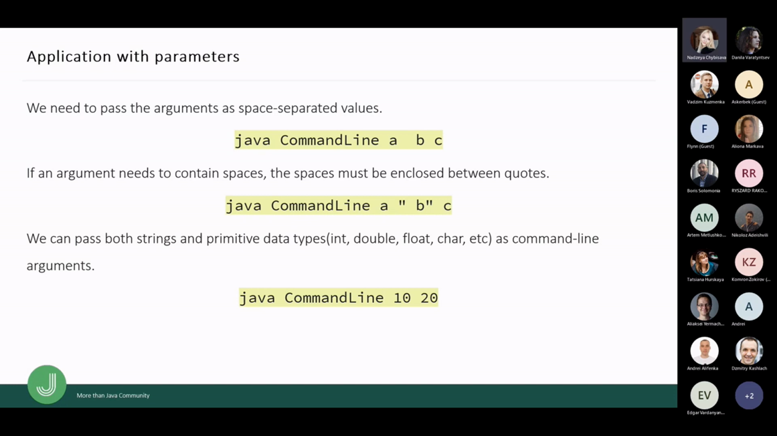We can check these arguments. We can check the count of arguments using the args.length property. The Java virtual machine stores the first command line argument at args with index 0, the second at args with index 1. So we can see on the screen an example of usage: java, the class name, and then the arguments.